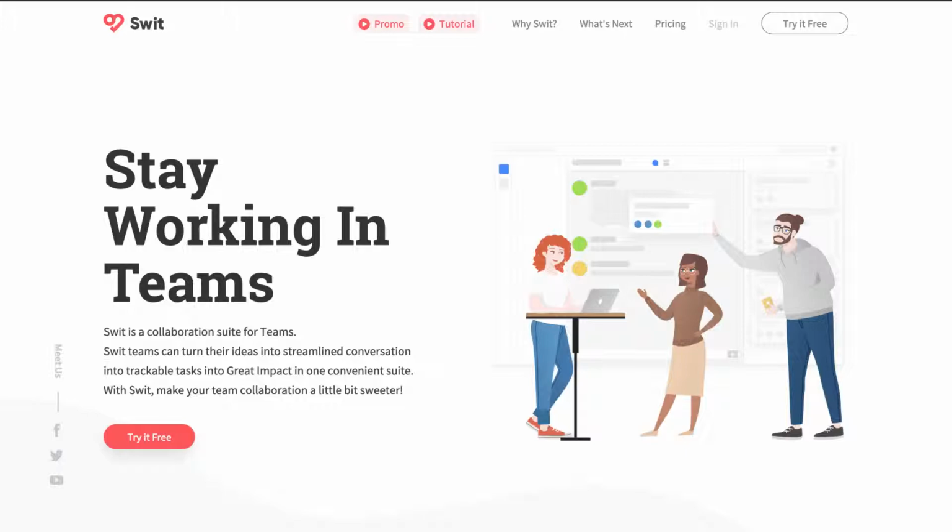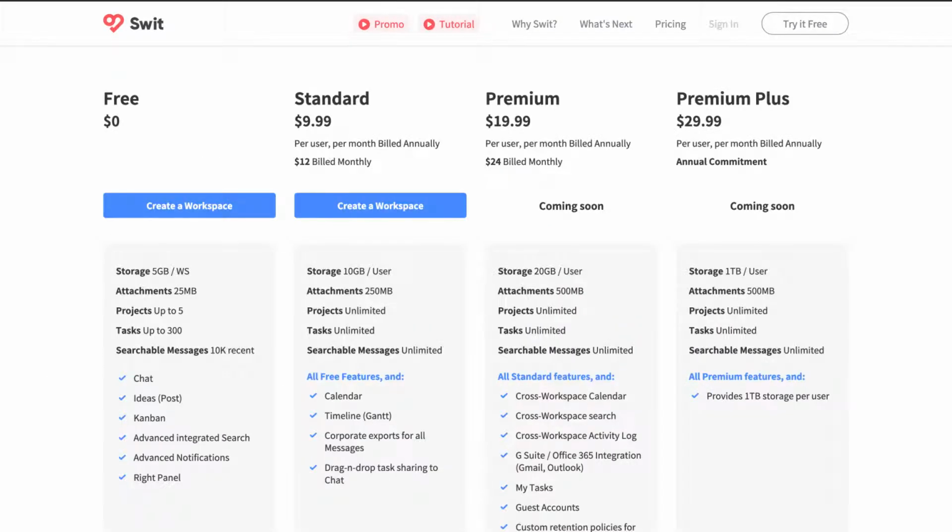Because we're a SaaS, creating an account is really simple. Just go to our website, swit.io, and click Try It Free to create a free account. After putting in your information, you'll be able to create your very first workspace. You can choose to use a free tier, which will be free forever, or choose from one of our upgrade options depending on what features and storage you need.